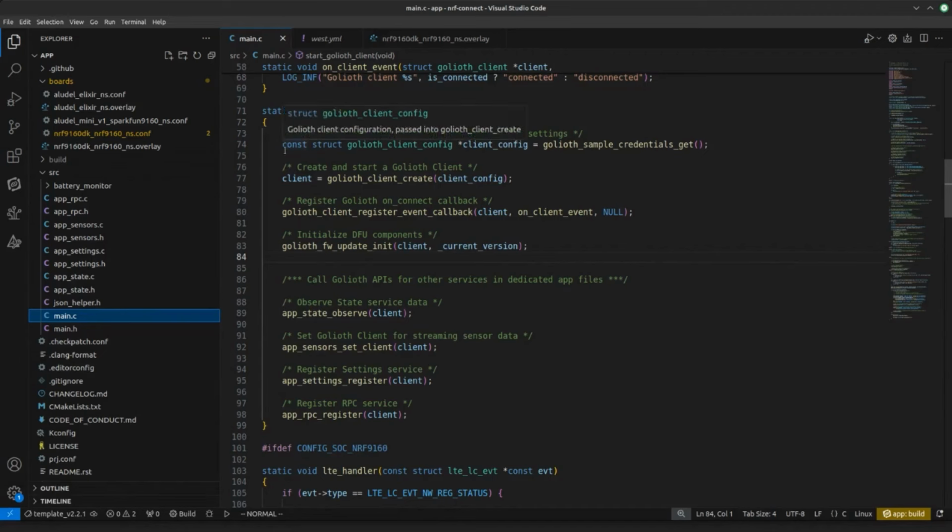So with Golioth, we basically create a context here that has the credentials for logging into Golioth, and then we create a client, and then that client gets passed to everything. So for instance, here this sets up a callback that says, hey, whenever Golioth connects or disconnects, I want you to run this function. And then from there, we're off to the races with all of the services.